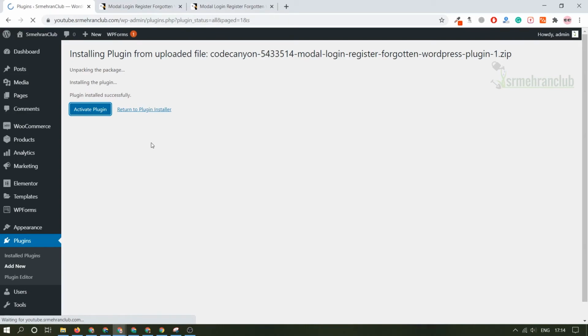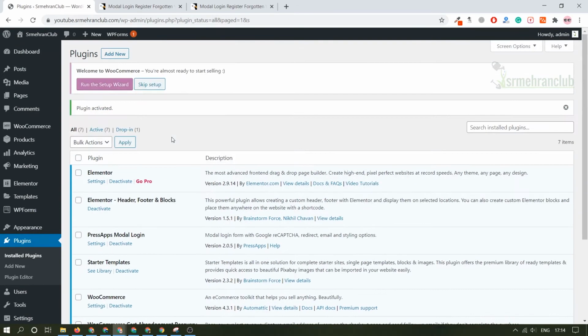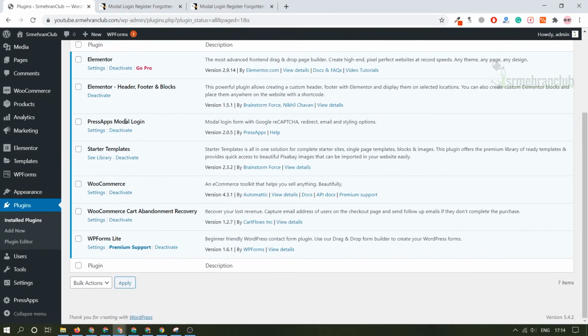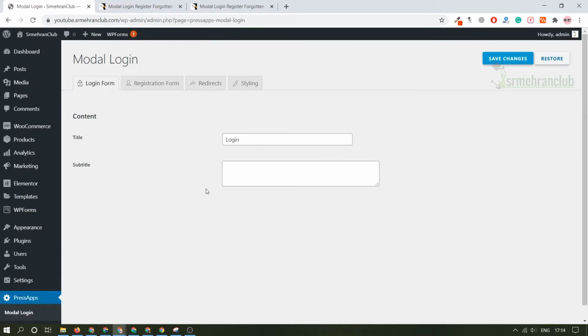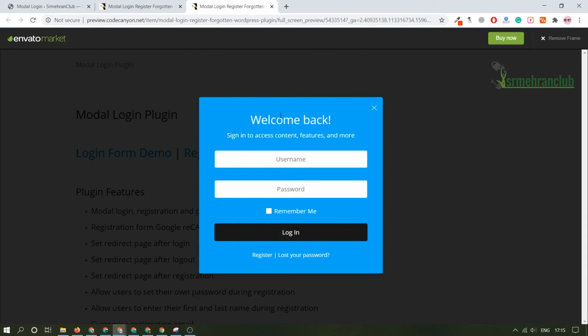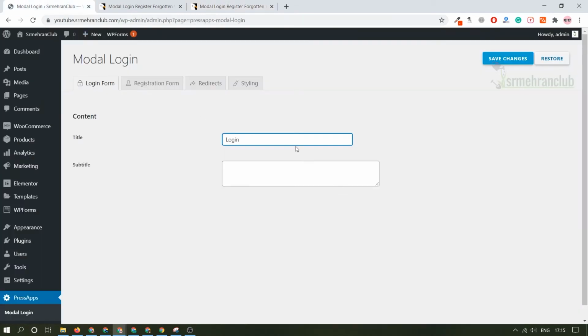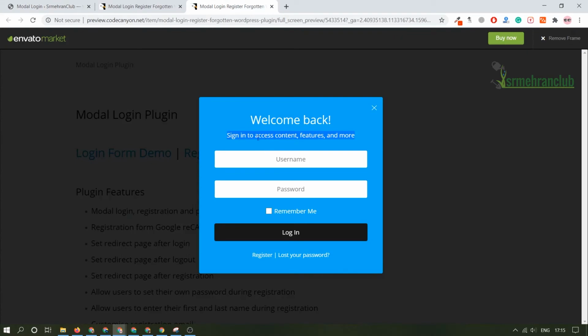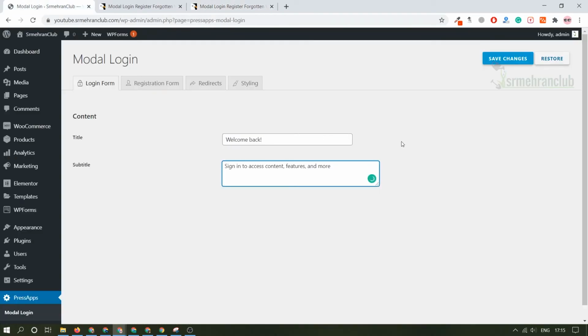So okay, now we have activated that plugin, and on the left hand side you will see the plugin's menu. Here is where we can make all the changes. So this is a pretty basic and simple plugin. There is nothing technical which you have to worry about. Here is the title which you want to give when somebody clicks on the login form. As you can see, this is the login form. You can give this title, welcome back, and you can give this content description subtitle, and there we go, this will be the same as this.